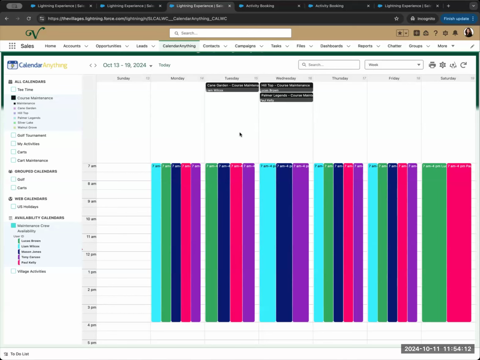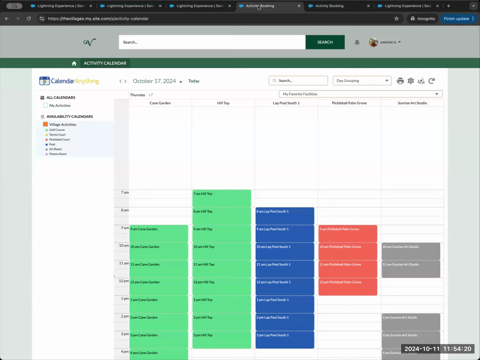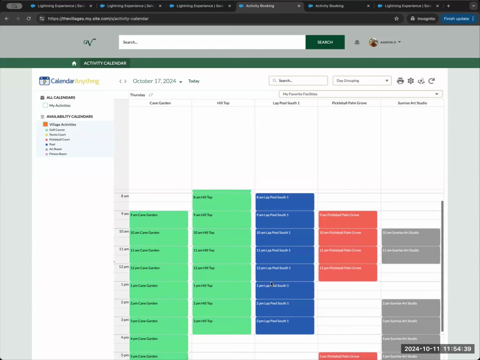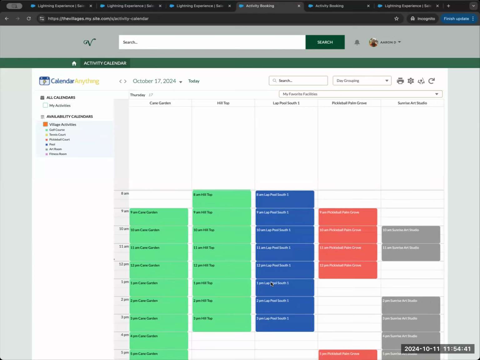But the Villages isn't just about golf. We've got a ton of activities for all residents to enjoy. Let's switch over to our portal to see what's happening across all of our rec centers. Most residents only care about activities that are a short golf cart ride from their home. So we only want to show those recreation centers in their calendar view. And look at all of these activities. We've got everything from pickleball to swimming lessons.